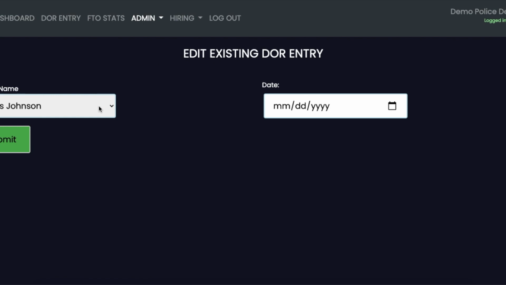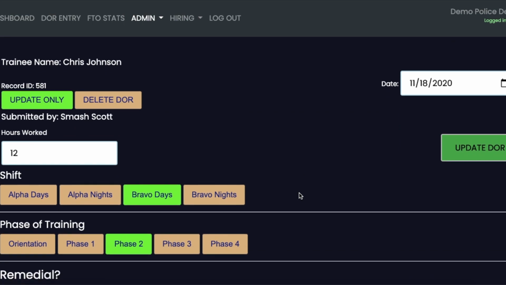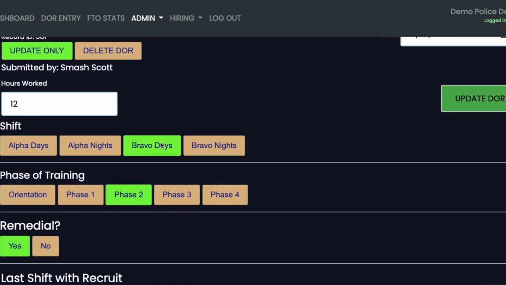To edit a DOR entry, you're going to choose the actual trainee, and we'll do Tess Johnson. That's the one I think we just entered there. Pick the date. You're going to get a warning that says you're about to change a DOR that was submitted by that person. The first thing you're going to notice over here is, do you want to update only, or do you want to delete the DOR? To make a change, you can only change the data that's entered. You can change the date, the hours worked, but if you enter the wrong name or anything, you'd want to delete that DOR and start over.